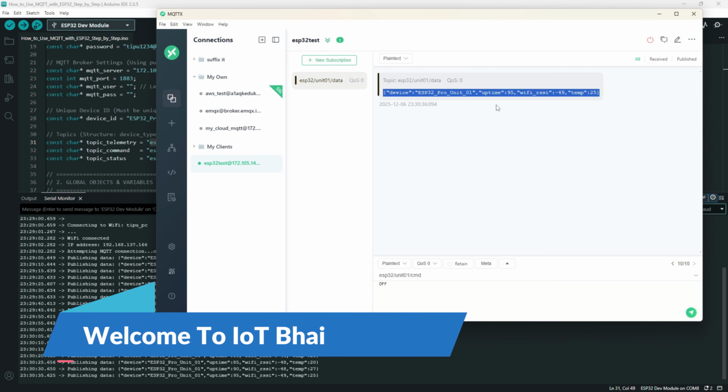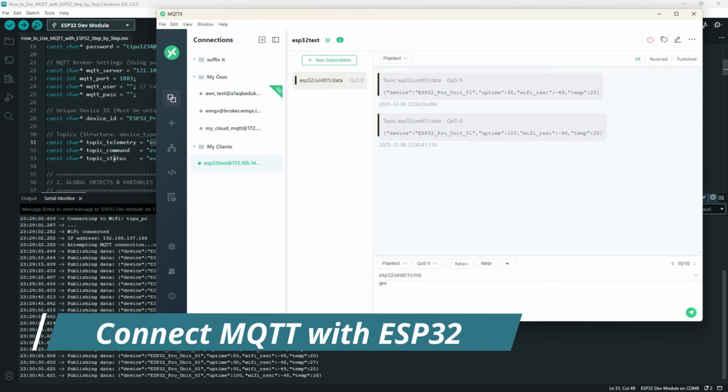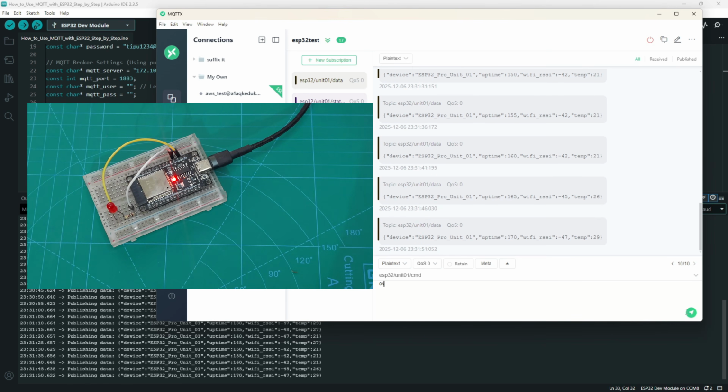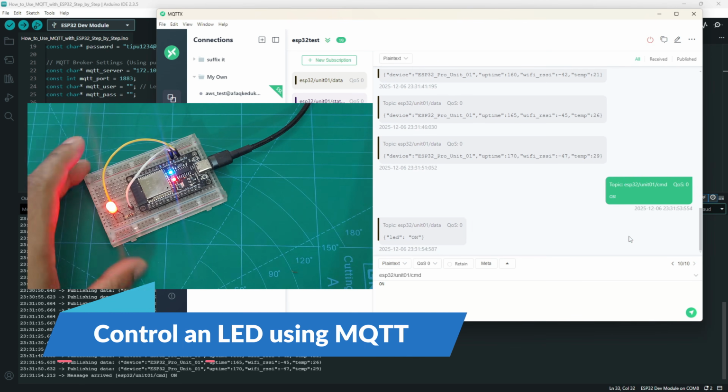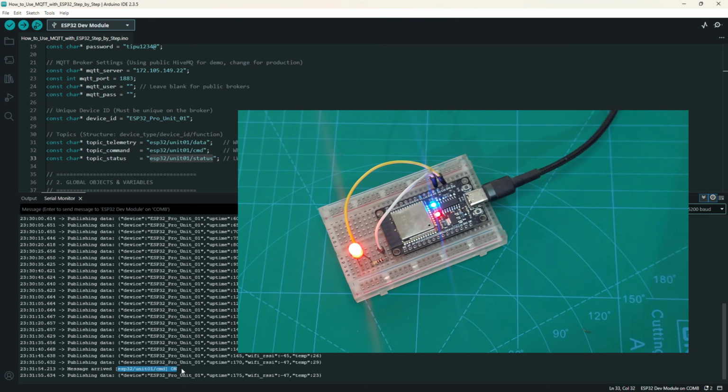Hope all are good. Today we are going to do a new experiment with ESP32, and this time we will connect our ESP32 with MQTT. We will experiment with publishing data, and we will control the onboard LED of ESP32, and we will check the reliability of ESP32.